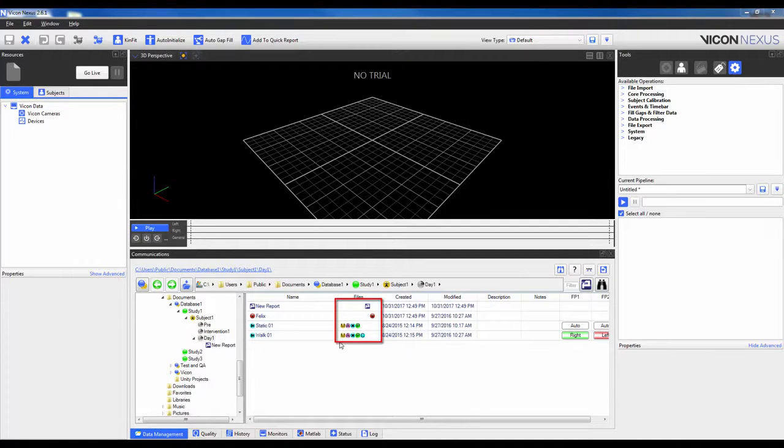Moving from left to right, we can see that Walk 01 has a movie or AVI file. It has analog data. It has 2D camera data. It has a C3D, and a CSV or text file has been exported. We can also see the subject and polygon report icons have been duplicated in this column as well. Managing these files and their corresponding file types will be covered in a subsequent video.